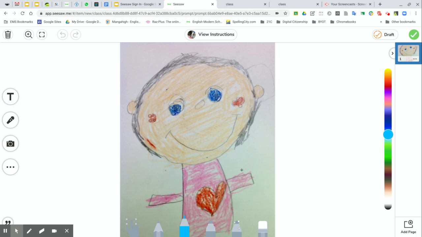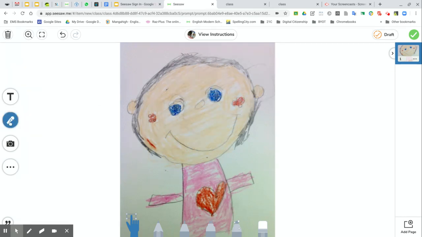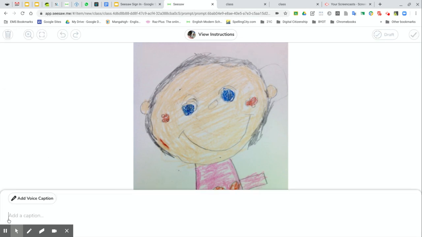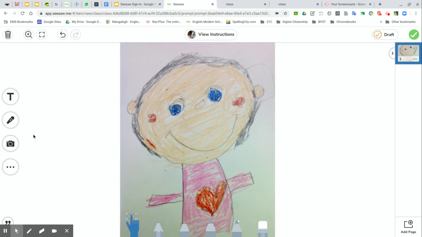Now, after you do that, you can do the same functions. You could do a text box, like if mom or dad want to type something in there. If you wanted to do a voice recording, if you wanted to add a picture to here, or if you wanted to add shapes or a background, the same as well. If you wanted to add a caption, it's the same thing, voice or typing.